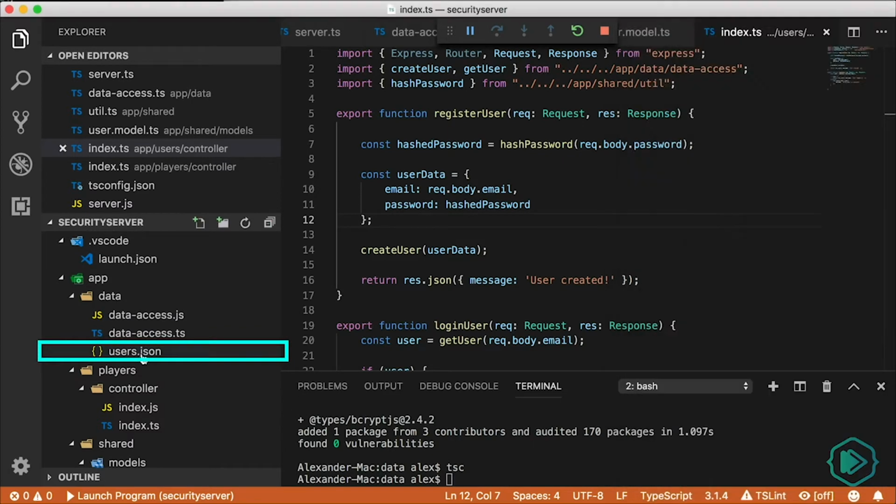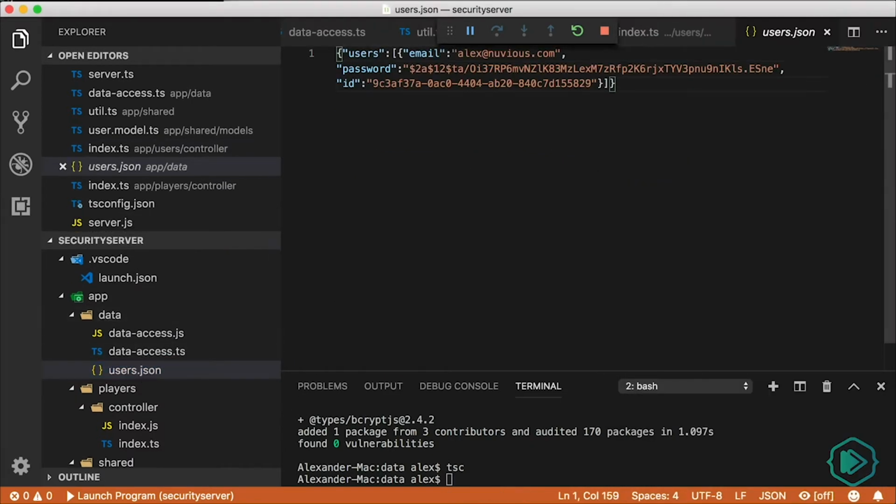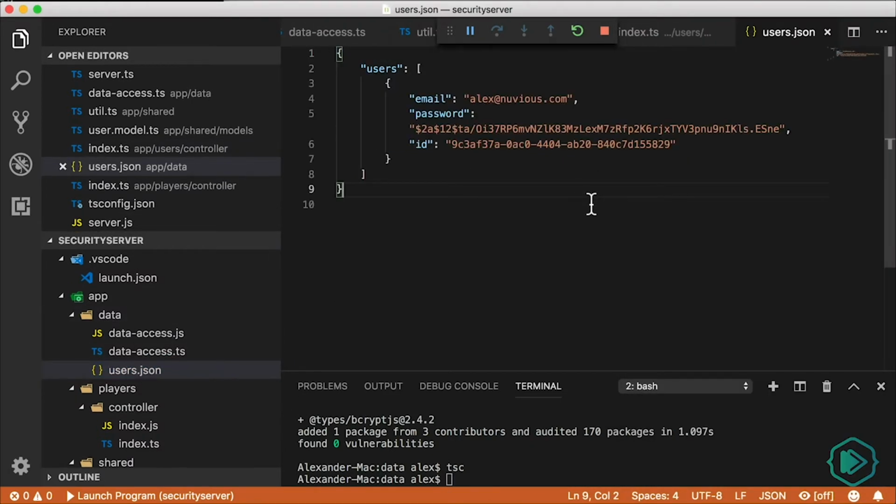Okay, so now we have this users file that was generated, and I'm going to save this to reformat it. Okay, so there's our user object. We have the clear text email address here, but our password is now hashed. You cannot tell what the password is, and the salt is part of this hash as well. Now our login function won't work, of course, because we're matching this password with the one passed in.